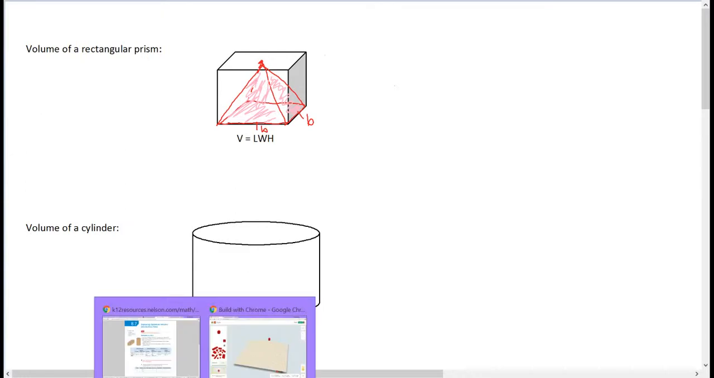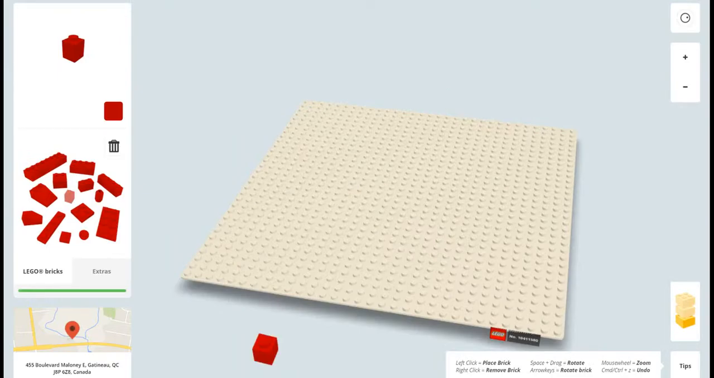So to demonstrate that, you could get out some Lego if you still have some, or you could use this website, Build with Chrome. I have the link for you. Or there's also another link I have for you. It's a building Lego kind of app software that you can download. So you could either use this online Lego, and it's going to be very easy for you, so you can just open it up in your browser, or you can download.